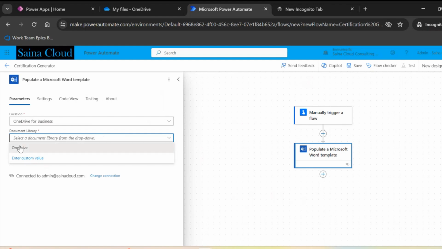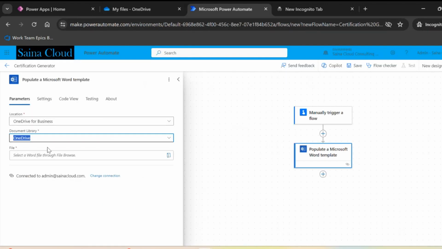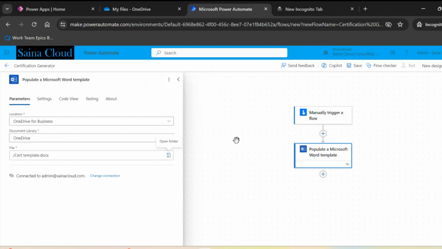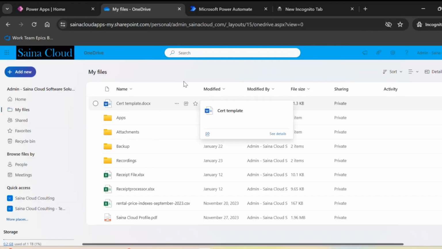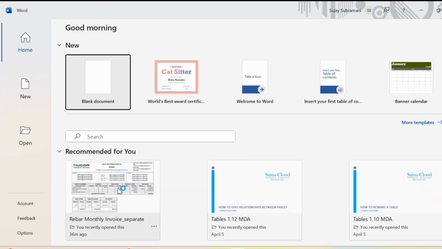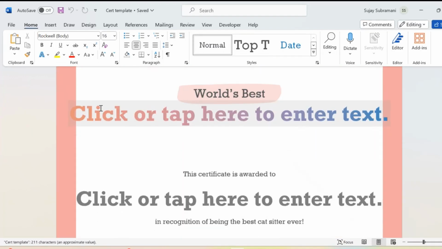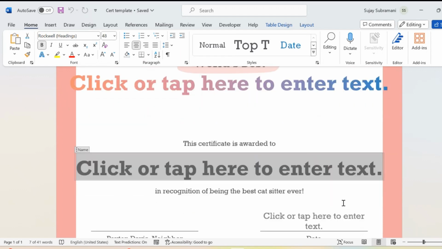It is OneDrive itself. So first, OneDrive for Business is the name, and then OneDrive is the available option for library. Under that OneDrive, I'll have to select the file, which file I have to populate. So I'll populate certificate template, right? Next, which was available here, certificate template, I've populated it now. So that had three parameters, right? It had three parameters or three content controls called category, name, and date.